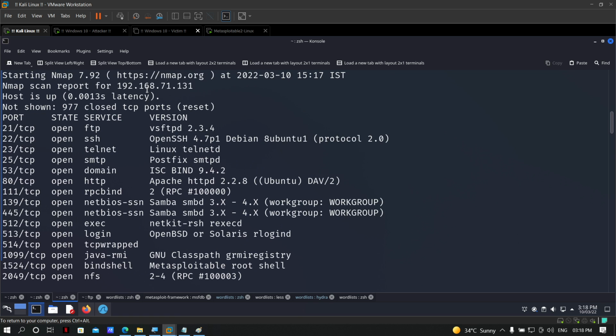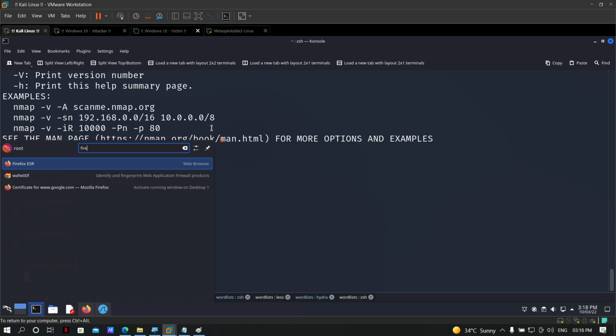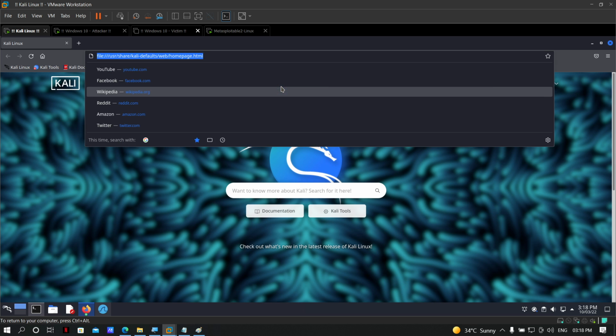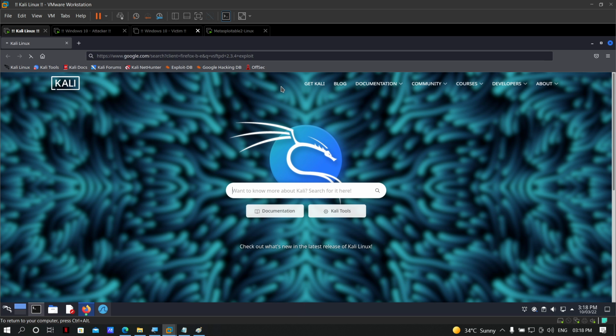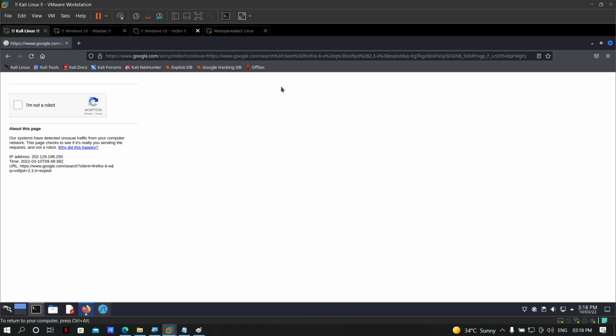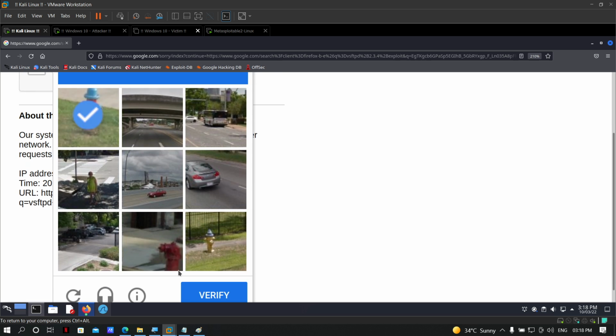Right? So, let's say for the FTP service, the service version is vsftpd 2.3.4. What you can do is just copy this service version, copy these values, go on Google, and figure out the exploit for your service. If there is any exploit available on the market for that specific service version, you will get it here.